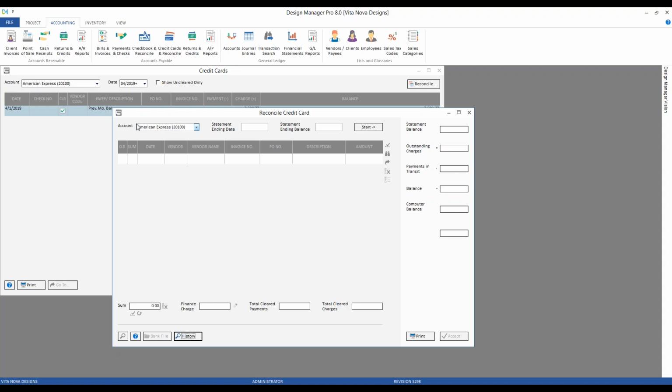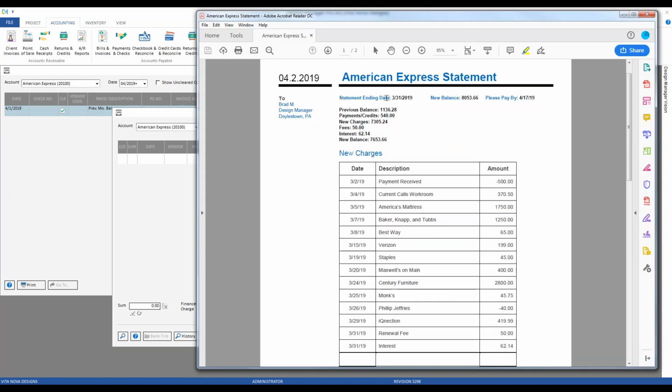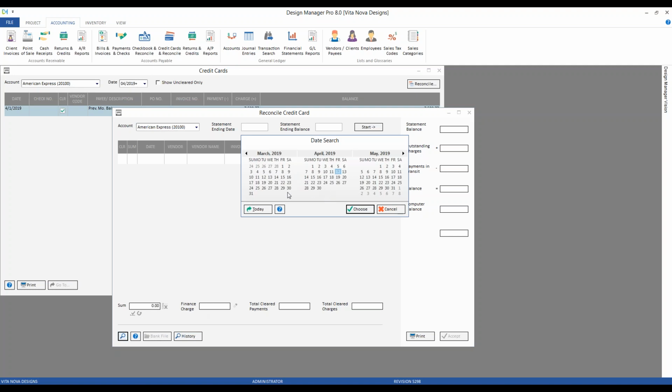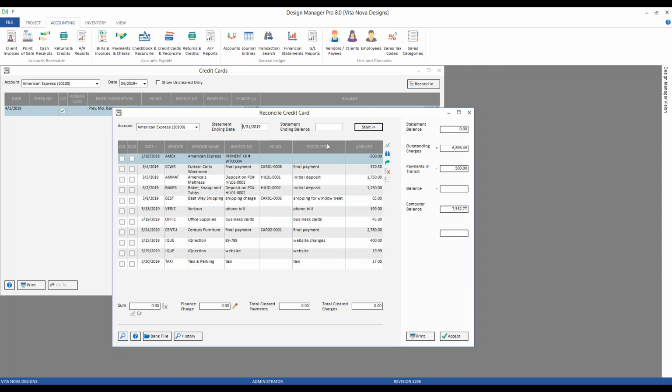Okay, so to begin, we already have our credit card account selected for us, as I mentioned. Now we need to enter the statement ending date and the ending balance, both of which are obviously going to be found on the credit card statement itself. So we can see our statement ending date is 3/31, and our balance is 8,053.66. So we can go ahead and input those. Let's put end of March, and then 8053.66. Click Start, and we're ready to go.